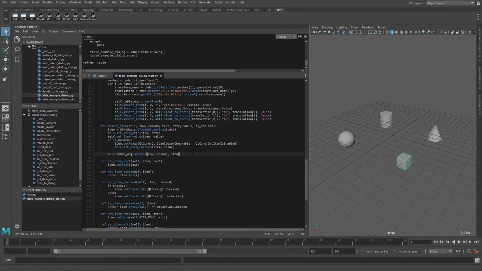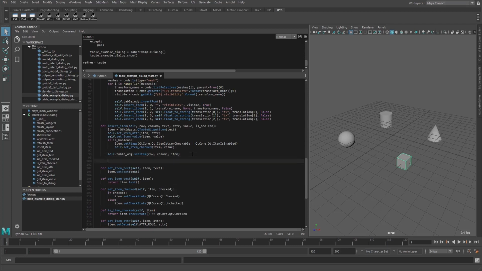Moving on, it's time to implement the code that will update the Maya scene when the values in the table are edited. The signal I'm going to connect to is called cellChanged. And for this, I will create a method called onCellChanged that has two parameters, row and column. It's the row and column that are sent by the signal, and they can be used to get the table widget item that was changed.